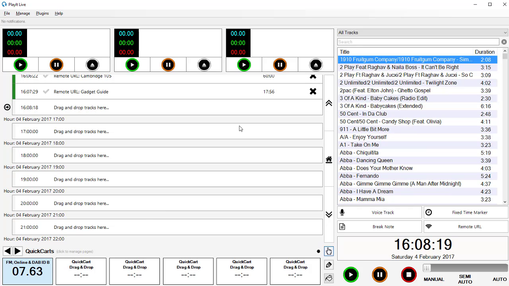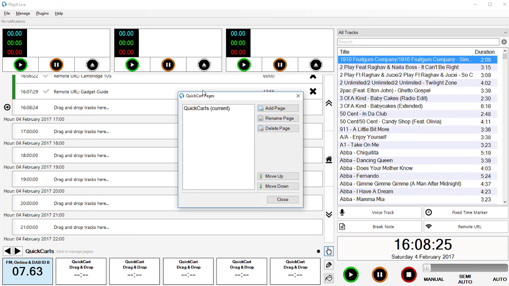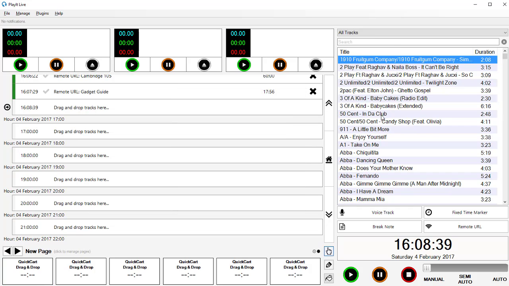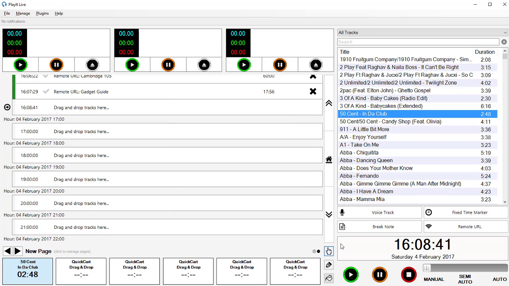One final thing that's been added is a quick note to say that you can manage quick cart pages by clicking on this link. So if you didn't know already, you can have multiple quick cart pages. I can click on add a new page and close this window. I can double click on this to make it my current page and jump back to this one. So I can drop in whatever tracks I want into my log and can remove them by editing in that way.